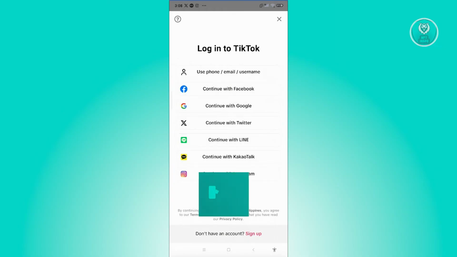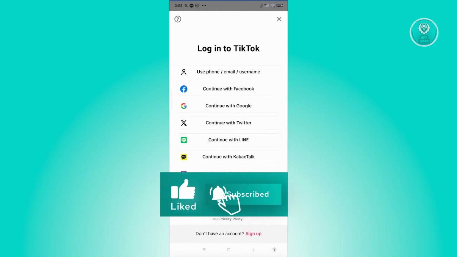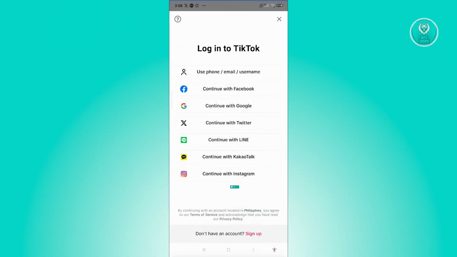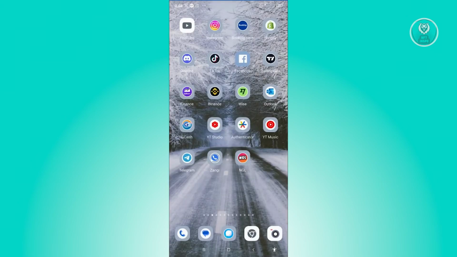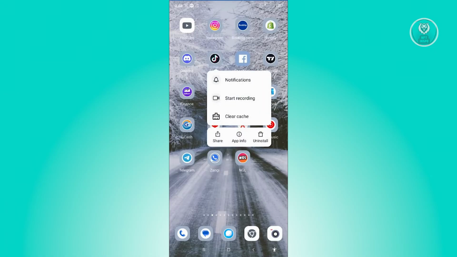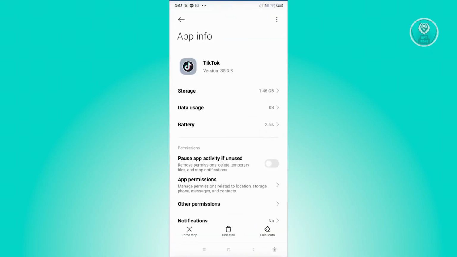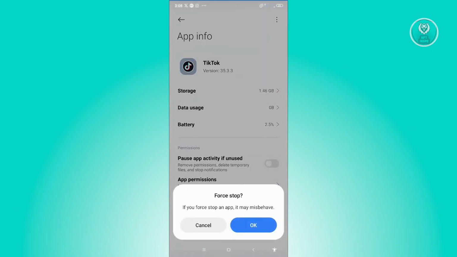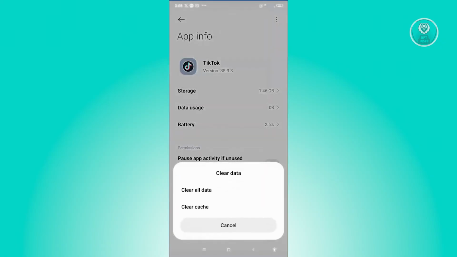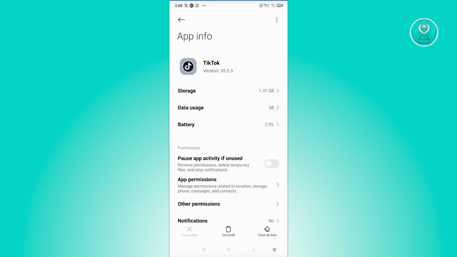Now, if you already have an account and you're sure that your account exists, but you're still having this pop up or issue, the first thing you need to do is clear your cache. Typically, you need to exit the TikTok app, press and hold on the TikTok app, click on App Info, and from here, choose the Force Stop option. Click on OK. Now click on Clear Data at the bottom right and click on the Clear Cache option and click on OK.